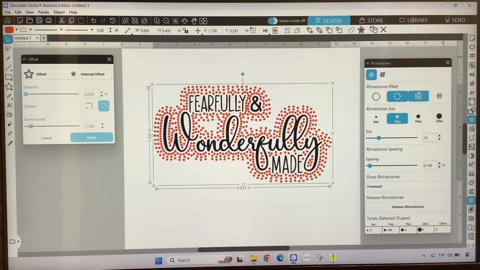And on the rhinestone panel, I'm going to make sure it's on edge 10SS, and then I want to change my spacing to 0.200 and hit enter.